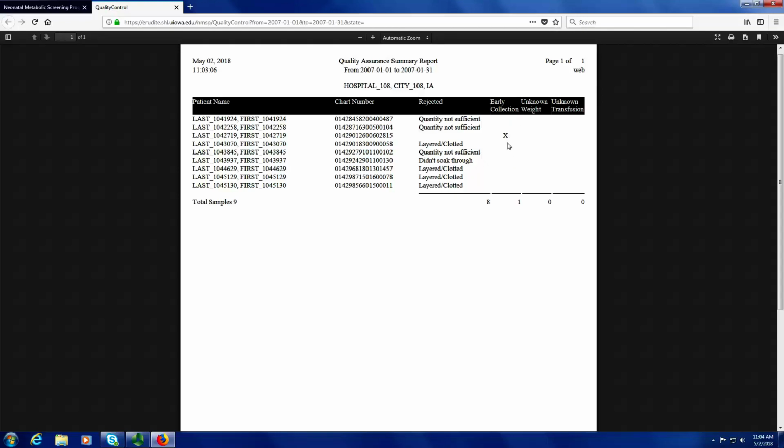This next column shows if there was an early collection. An X will be found in that column if that's the case. These last two columns will show if there was an unknown weight or unknown transfusion. At the bottom are found the subtotals for each of these four categories. And over in the bottom left corner, you'll see how many samples are on the report. In this case, there's 9 samples.